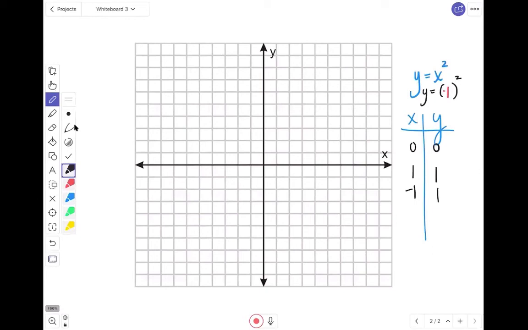Well, then what if we plug in 2? And you guys know how this works. So when you plug in 2, 2 squared is going to be 4. Well, what if we plug in a -2? Well, a -2 times a -2 is also +4. So let's graph those points.